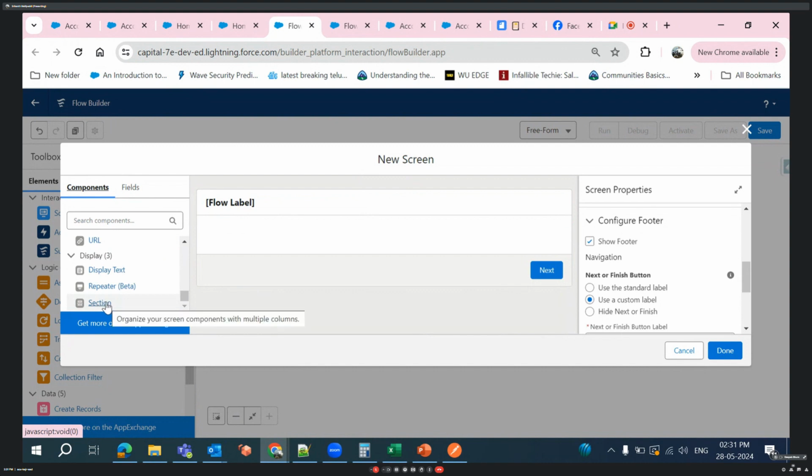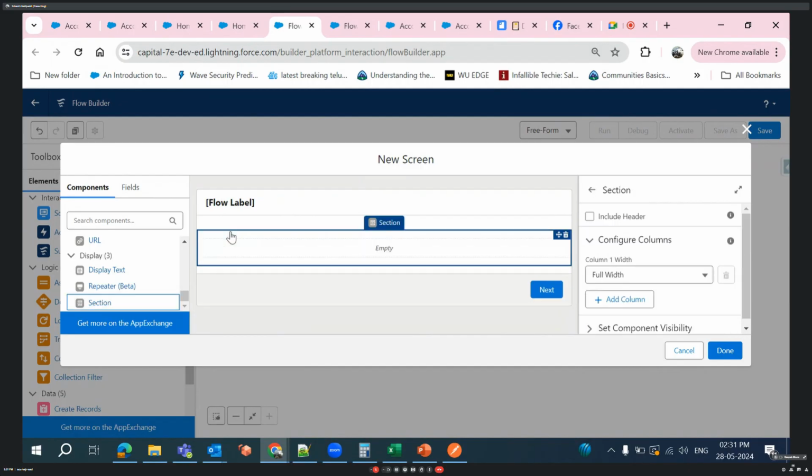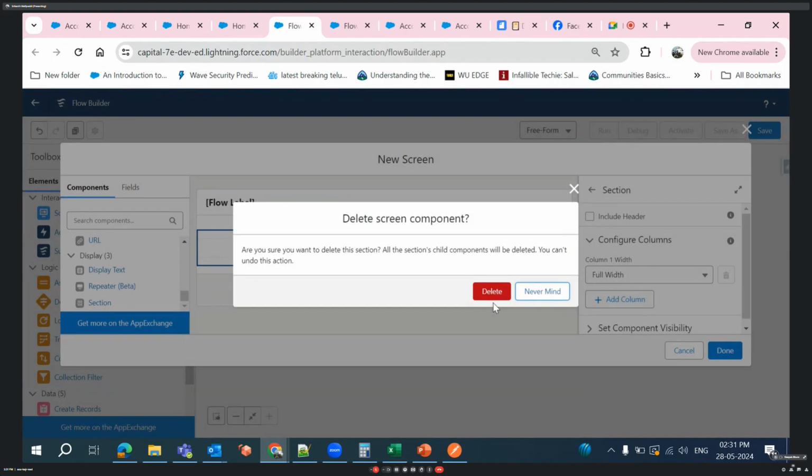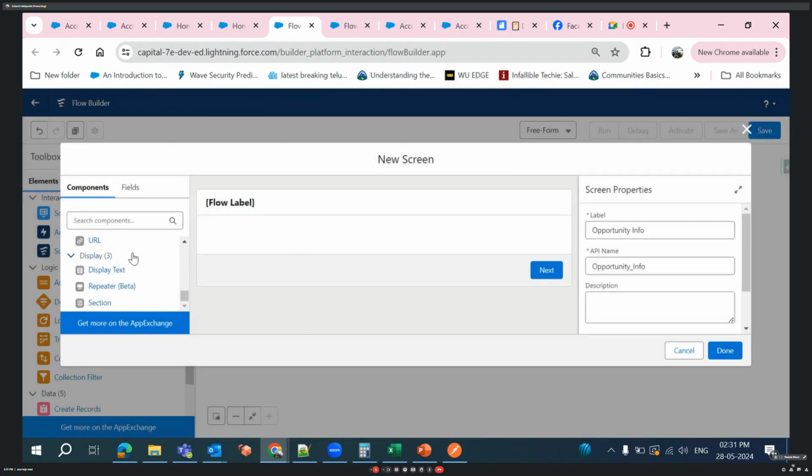If you want to divide your screen into two parts, then in our component section we have a concept called section. If you use this section, you can divide your screen into multiple parts. If you are not using the section option, then whatever fields you add here are by default considered as a single row only. So the entire thing from here to here will display as a single row, but I don't want to display like that.